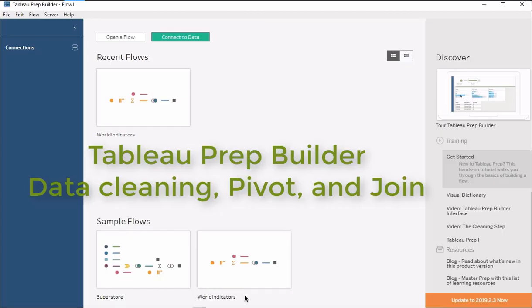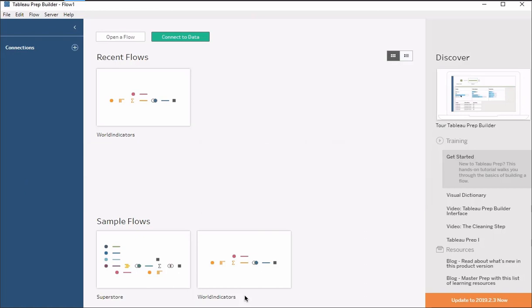Hello everyone. Today I'm going to show you how to clean data by using Tableau Prep Builder. So I have opened up my Tableau Prep Builder right here, and this is the opening page. So I'm going to go ahead and connect to data. So I'm going to click to connect to data.